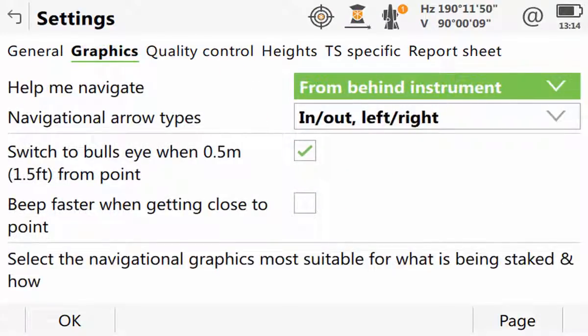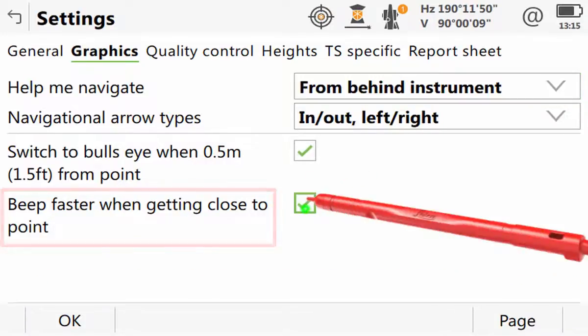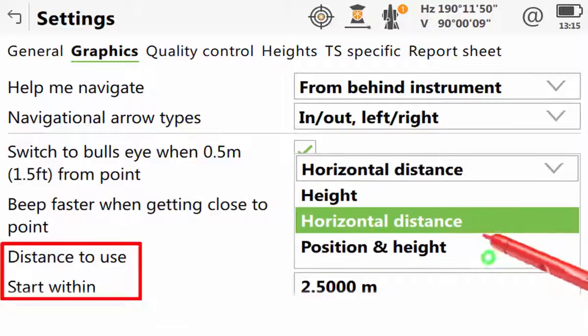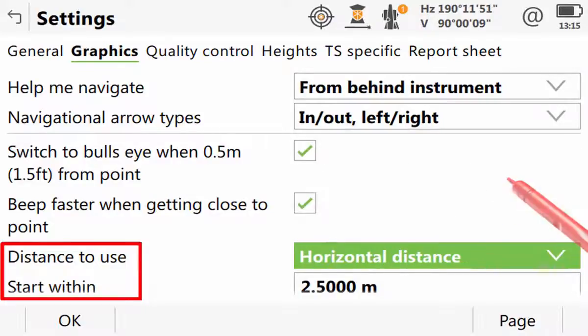That is everything from the General page tab, so let's now move to the Graphics page tab, where we have already seen the top few settings in action, so we can skip to Beep Faster when getting close to the point. This functionality acts just like parking sensors on a car, where the frequency of the beeps tell us when we are getting close to our target. We can actually configure the beeping by defining which distance type to use. Here we will use horizontal distance, and also we can set how far away we want the beeping to start.